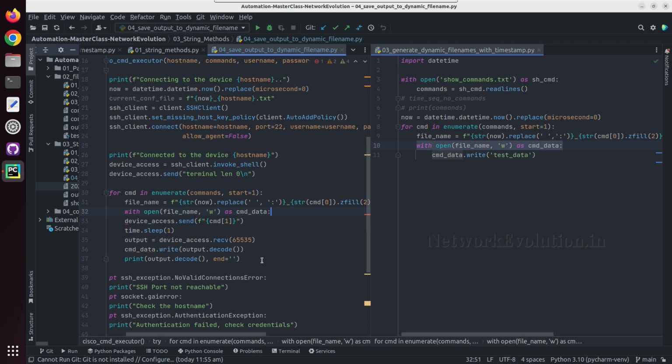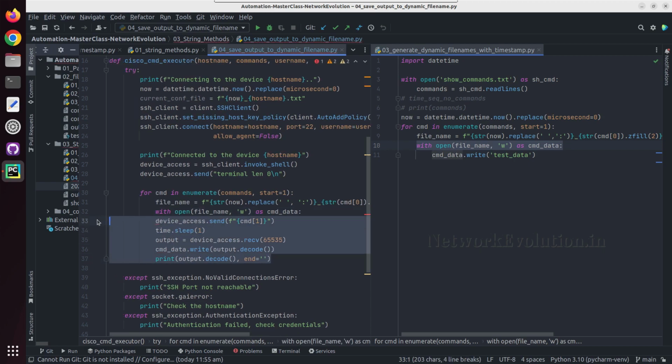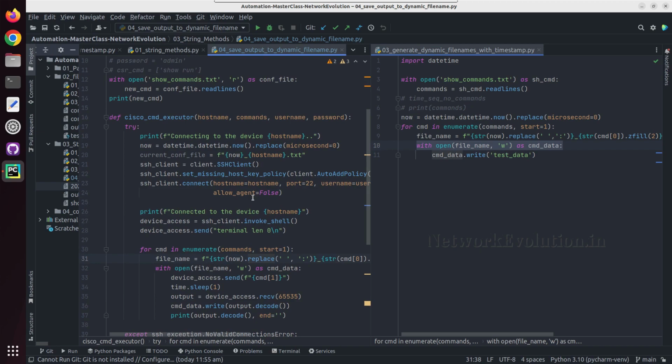I'll paste it here. And we need to give this under with open. And here we are already storing this as CMD data. So we can write it through the same file. And we already have this time, so date and time we have imported.